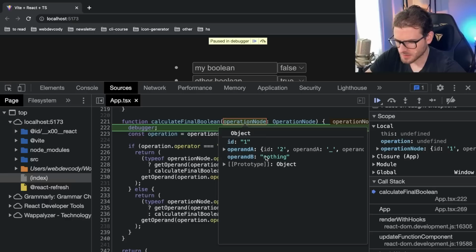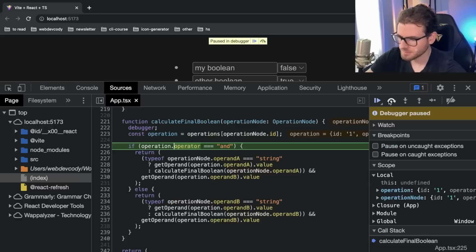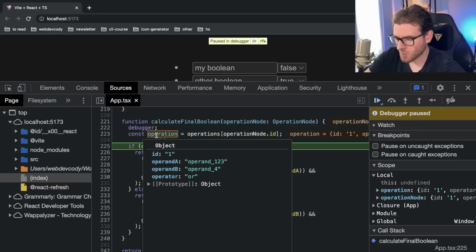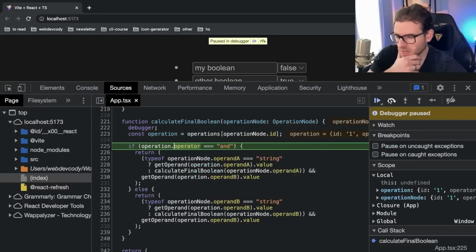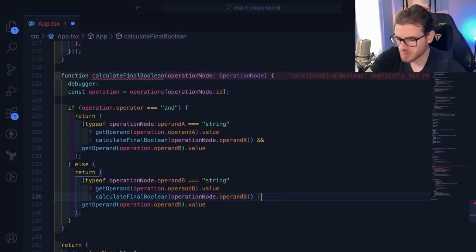Oh, wait. Maybe that's the issue. Operand B is a string. Operation. Yeah, I think it's fine. So step through, we got operand 1, 2, 3, and 4, and it's an OR. And then we check, since it's an OR, oh, here's the issue. That needs to be an OR. This is what happens when you copy and paste code.